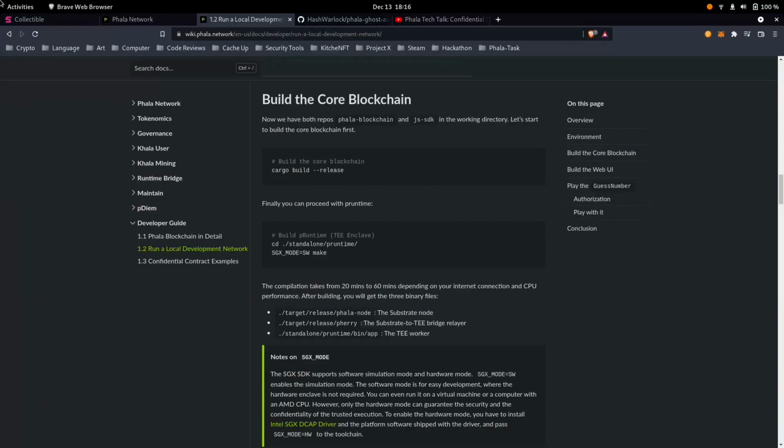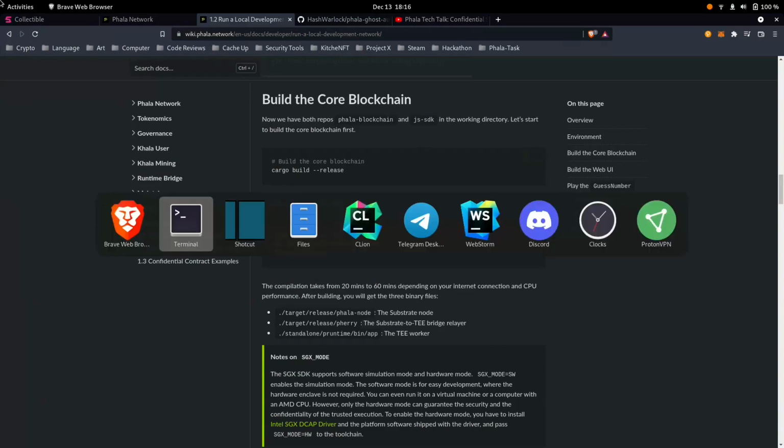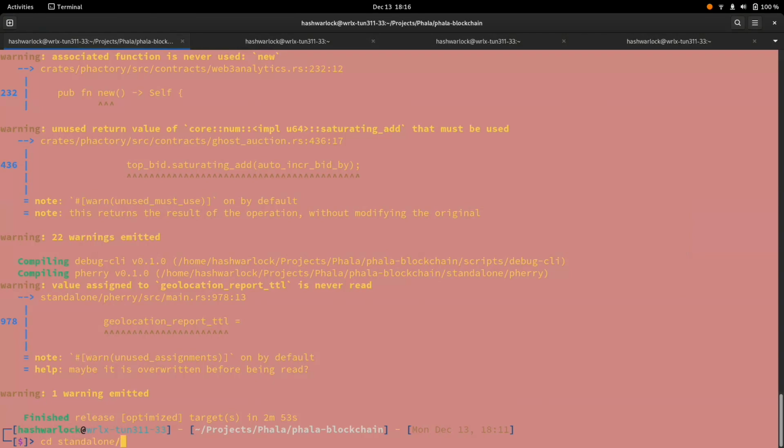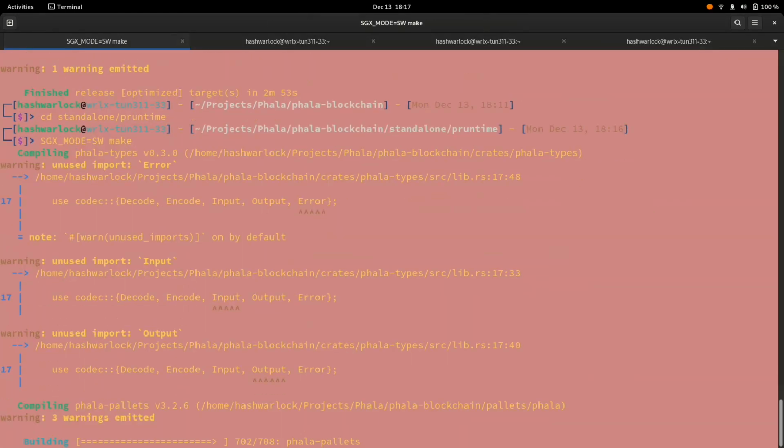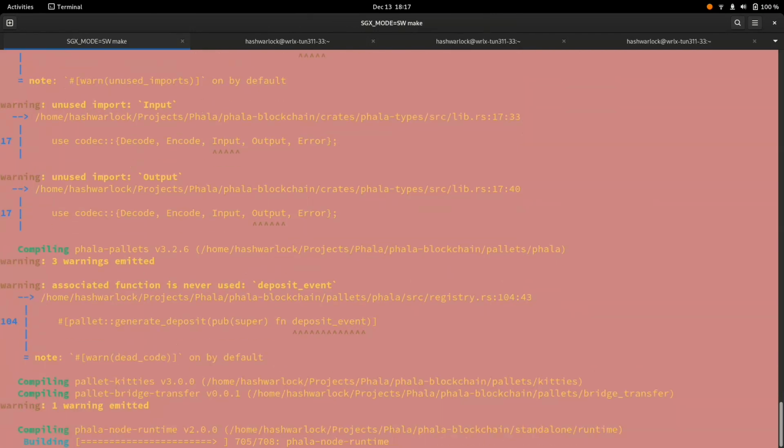Here I have my blockchain node built now, and I'm going to build my off-chain pRuntime trusted execution enclave. So we're going to go into the standalone pRuntime, and we're going to set it to SW, because we're doing a virtualization since I don't have an Intel CPU, I have an AMD. This will take a little while to do.